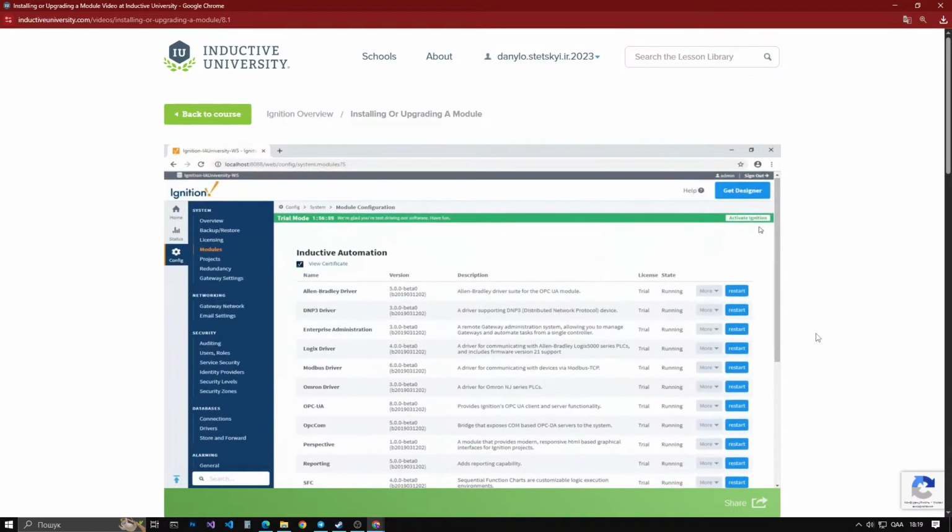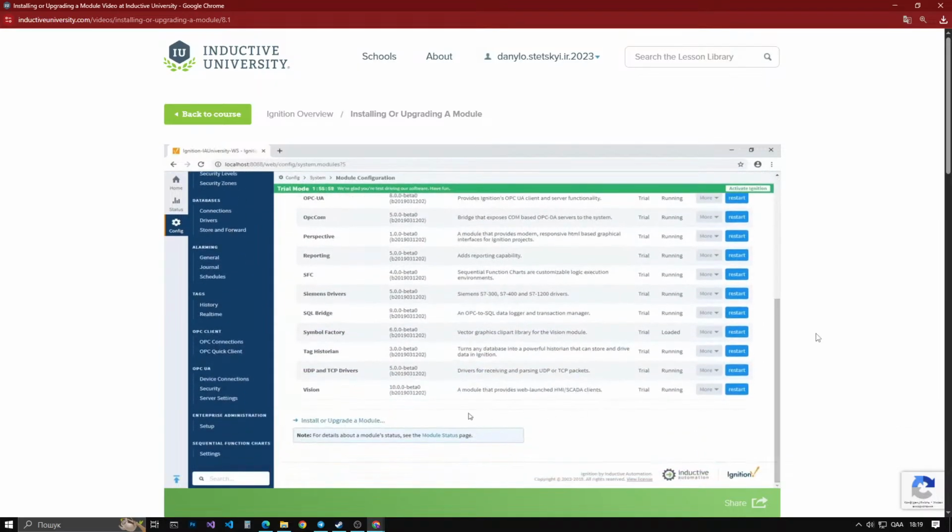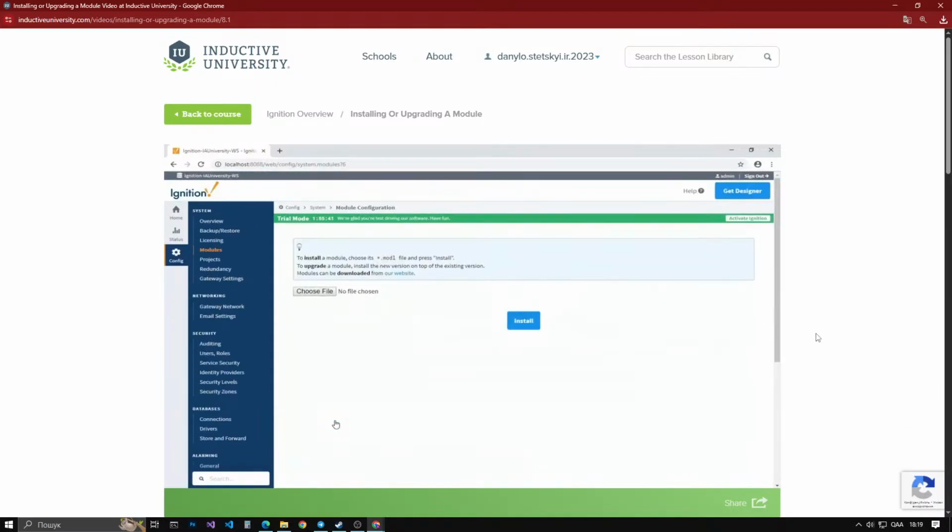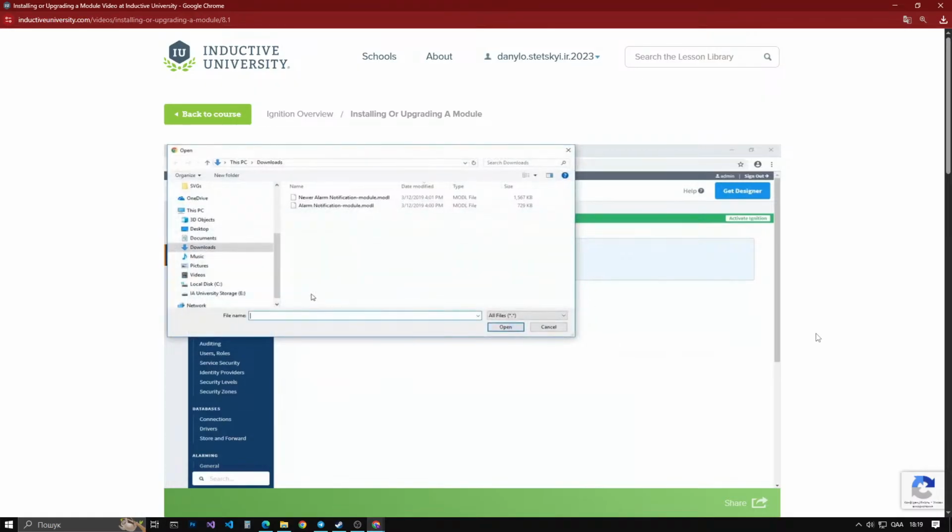Currently, there is a module that I don't have that I would like to add, and that's the alarm notification module. To add a new module, I simply need to scroll down to the bottom of this page and click on the Install or Upgrade a Module link at the bottom left. On this next page, we need to click on the Choose File button in the upper left-hand corner and choose the file for the module that we want to install.